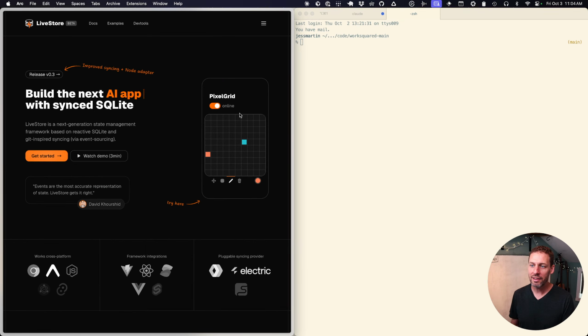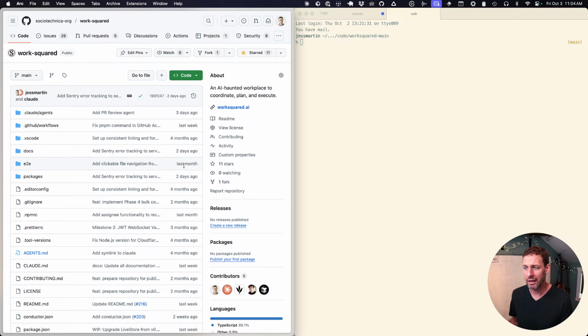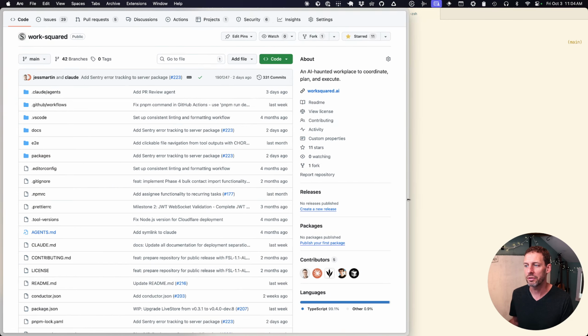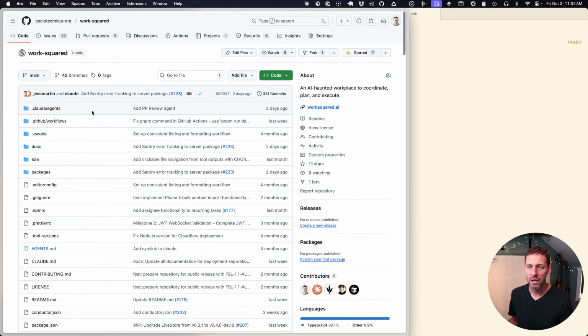All right, so that's LiveStore. You can find Work Squared at worksquared.ai if you want to find out more about that. The source for Work Squared is available, so if you're looking to dig into a reasonably complicated LiveStore powered application, Work Squared is a pretty good example, and you can see how it's been built over the last 2 or 3 months.